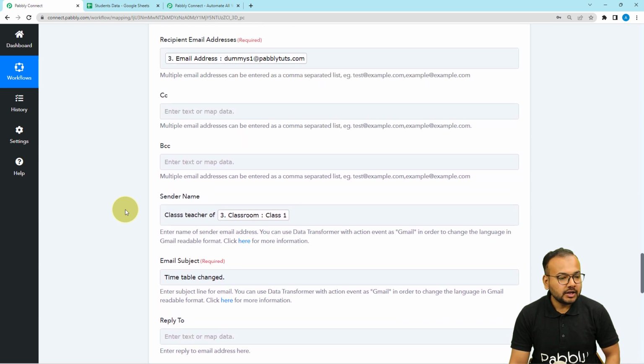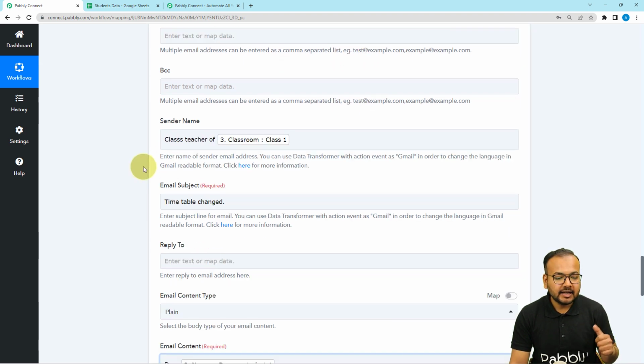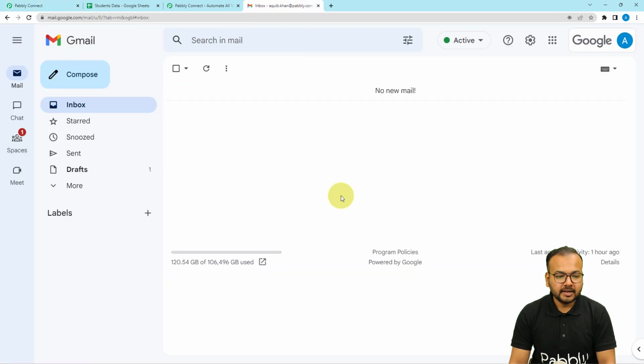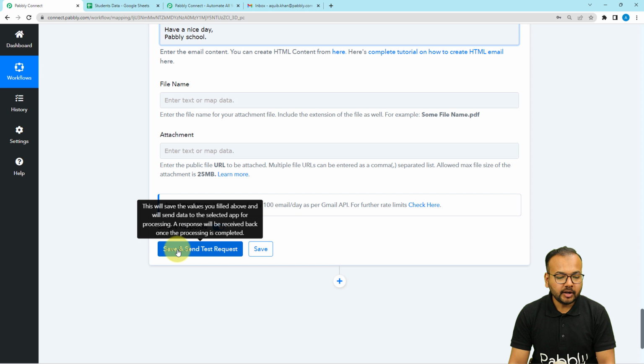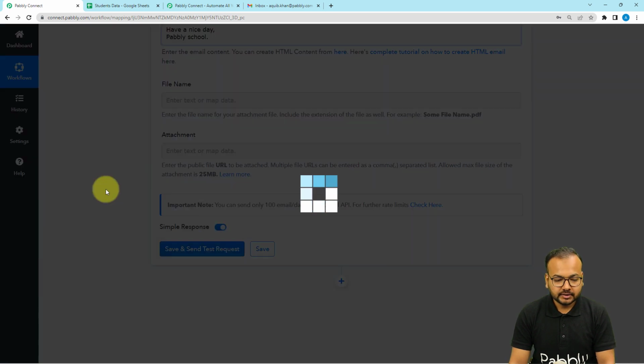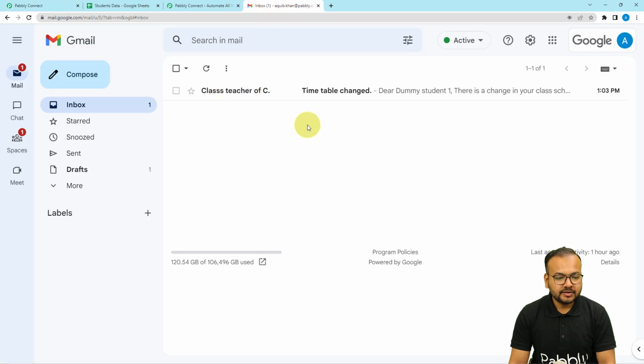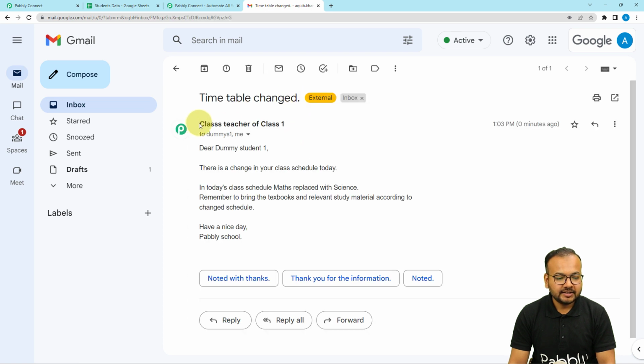So let me show you a demo of how this email is going to look like. I'm going to fill my email address here, then I'm going to click on save and send test request. Okay, so this is the email inbox of students, let's suppose, and here I am clicking on save and send test request button, and this is the response we have received, and we have received a new email here. So this is the email we have received. The subject is timetable changed, and here you can see the sender is class teacher of class 1. Okay, and you can read, dear dummy student 1, there is a change in your class schedule today. In today's class schedule, maths replaced with science.